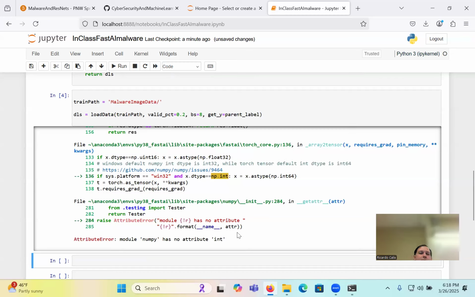I want to say this is a Python 3.8 error. Certain that's what that is. Give me a sec.